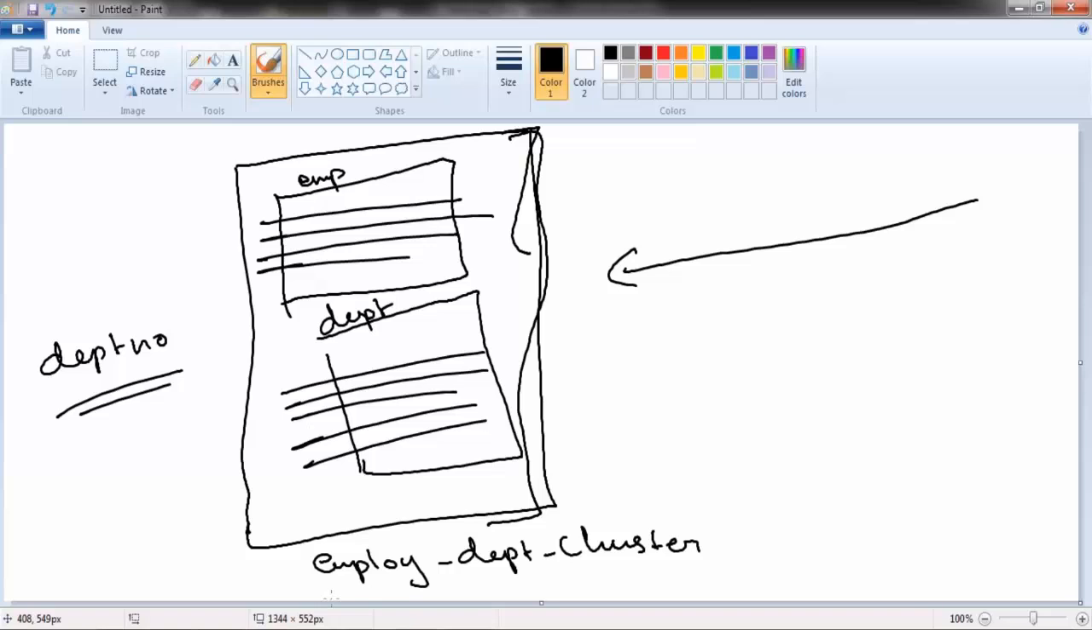Best part is your employee cluster: when you create the entire cluster, you need to define a cluster key. Cluster key is nothing but the column which will be used to join all the tables inside the cluster. In our case, the cluster key would be department number.